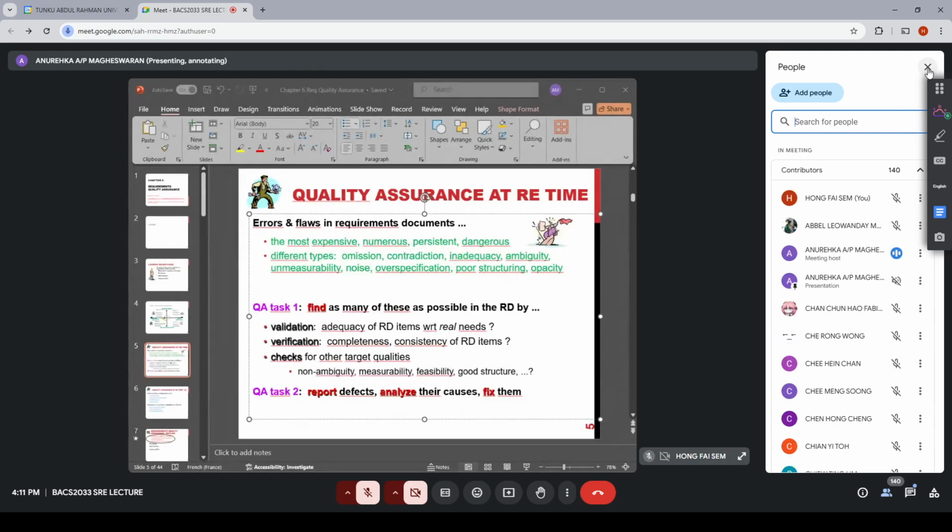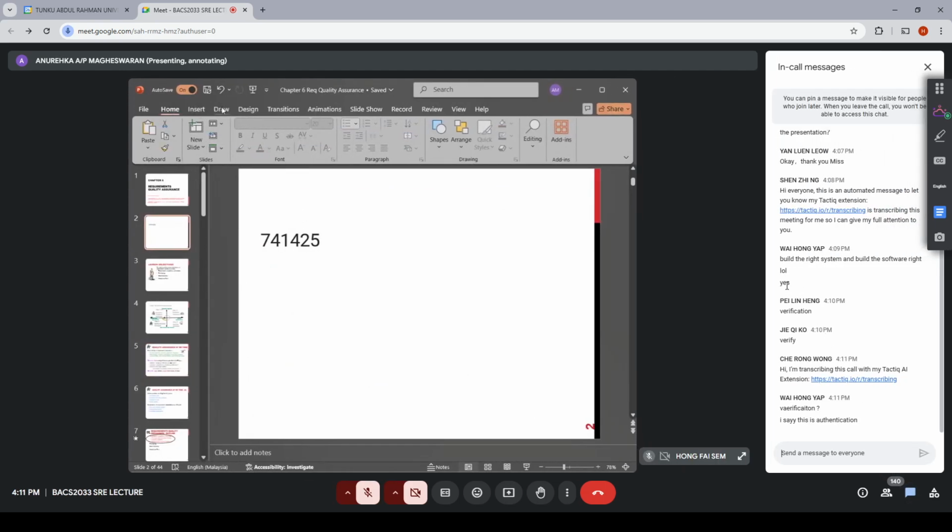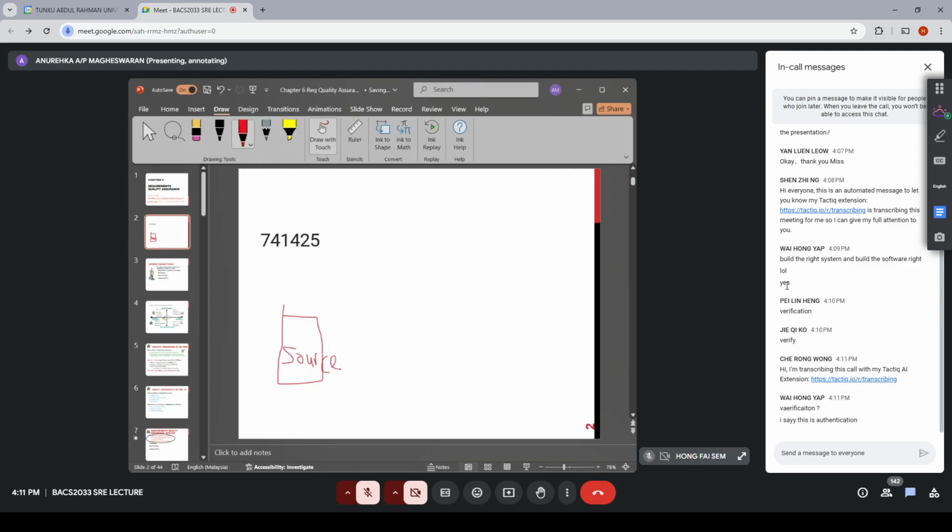Okay, let me make it clear to you. Now you have a source. I wonder how come all say verification. This is your source. You know what a source is, right? The original source, where the information comes from. When you first register with the system, you create your password, correct or not?